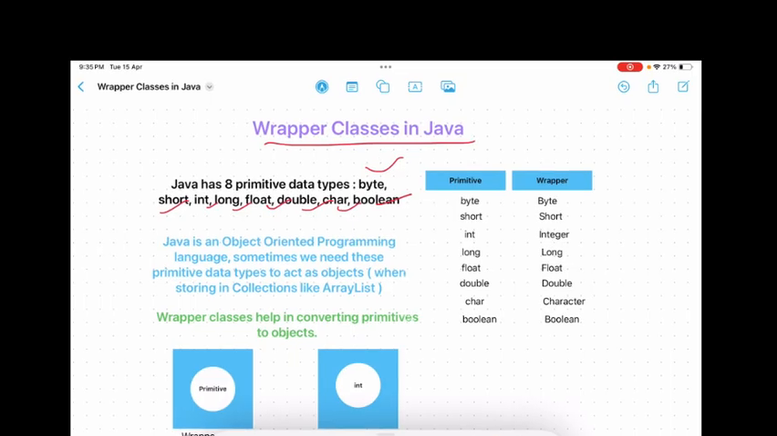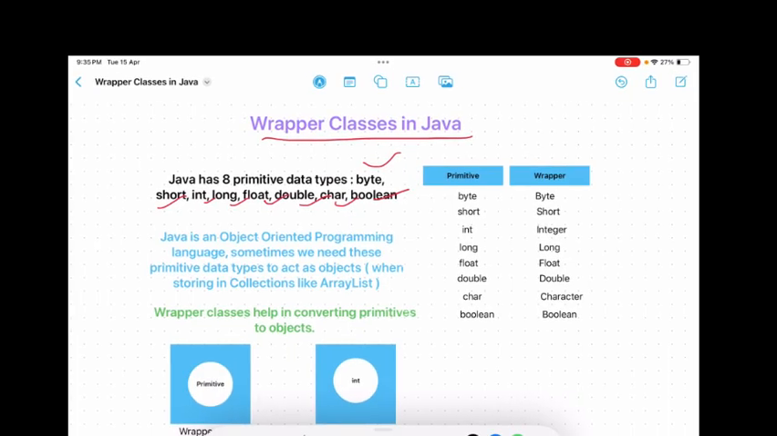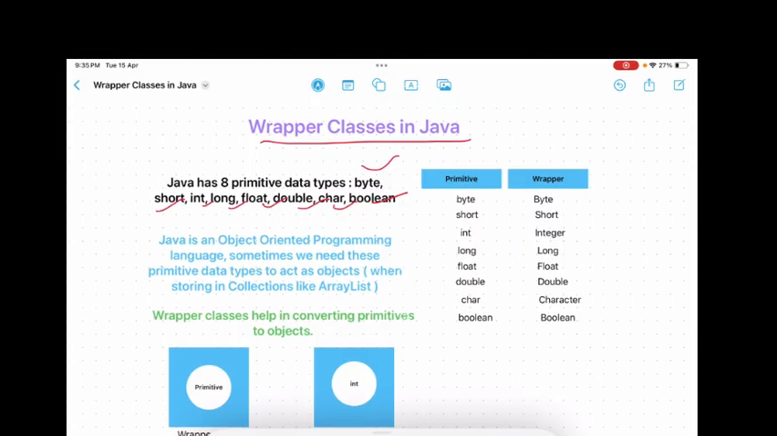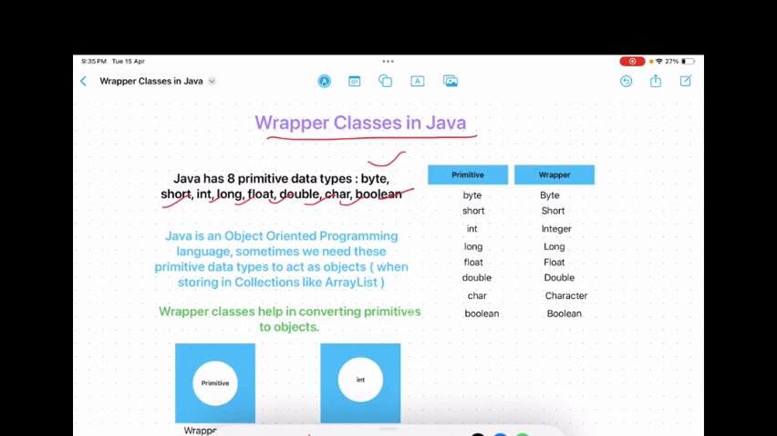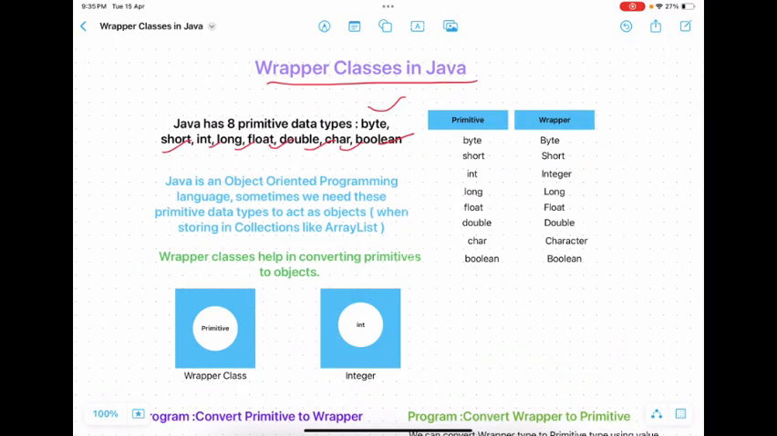But you know, Java is an object-oriented programming language. So sometimes you can't use primitive data types directly. You need to create objects out of these primitive data types. Scenarios like collections. Collections don't accept primitive data types. They accept only objects. So in these scenarios, there is a need to convert primitive data types to object types, and that is where these wrapper classes help.